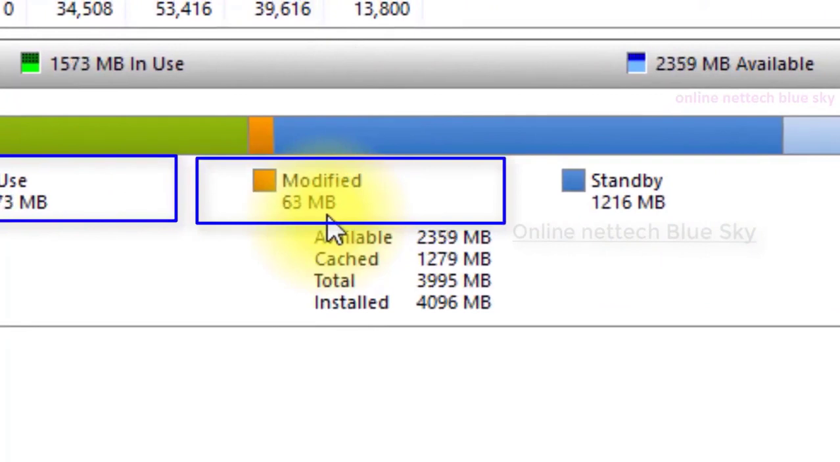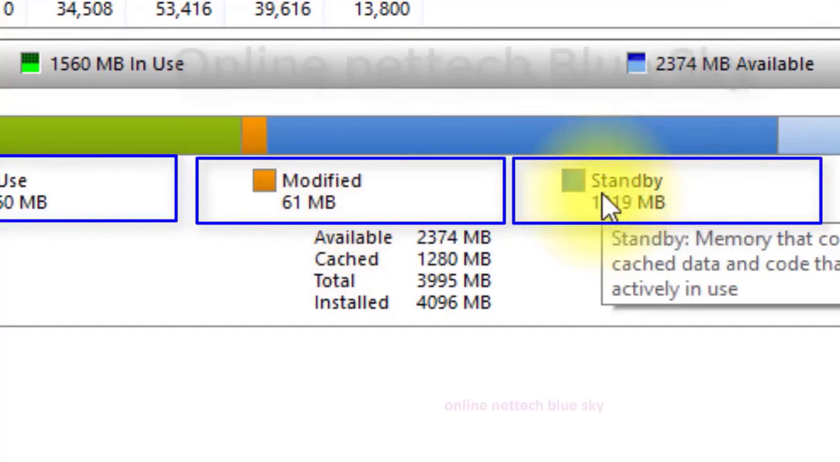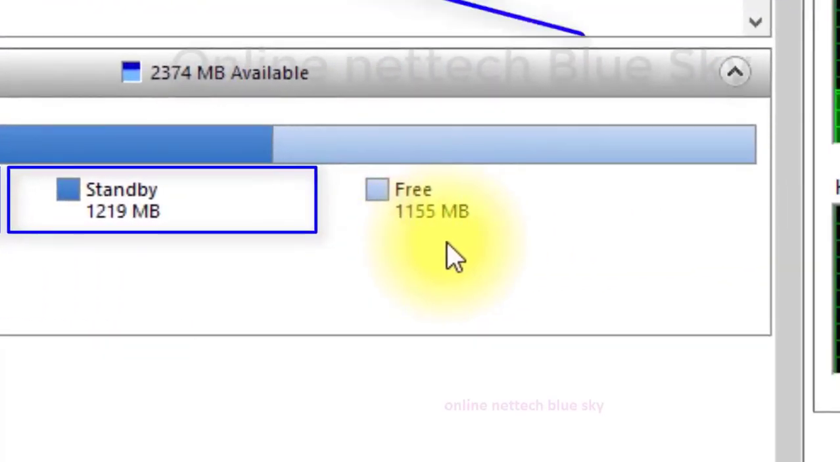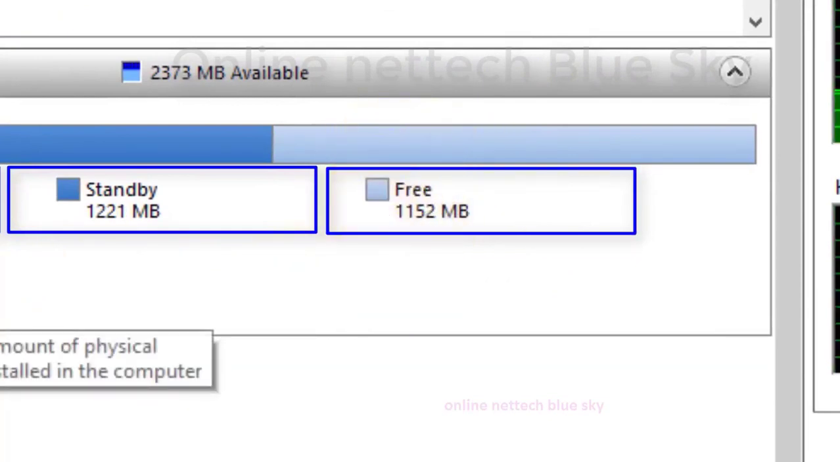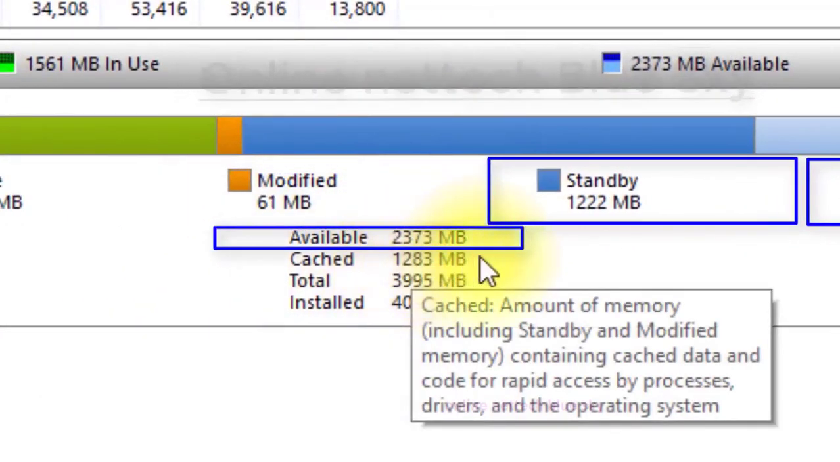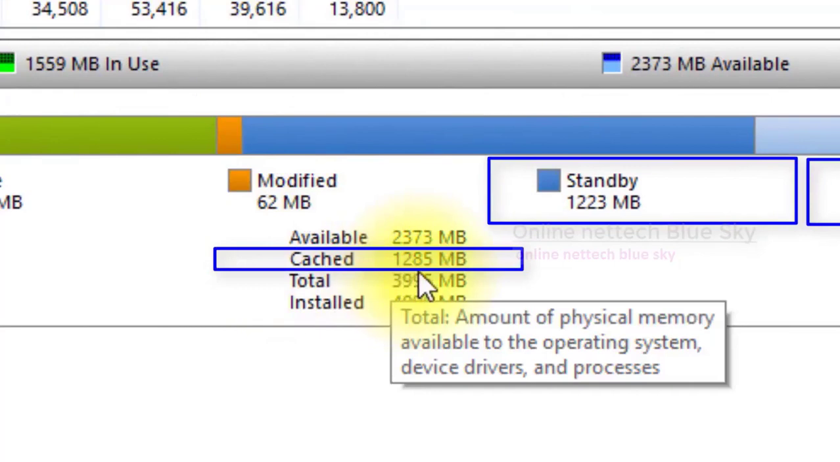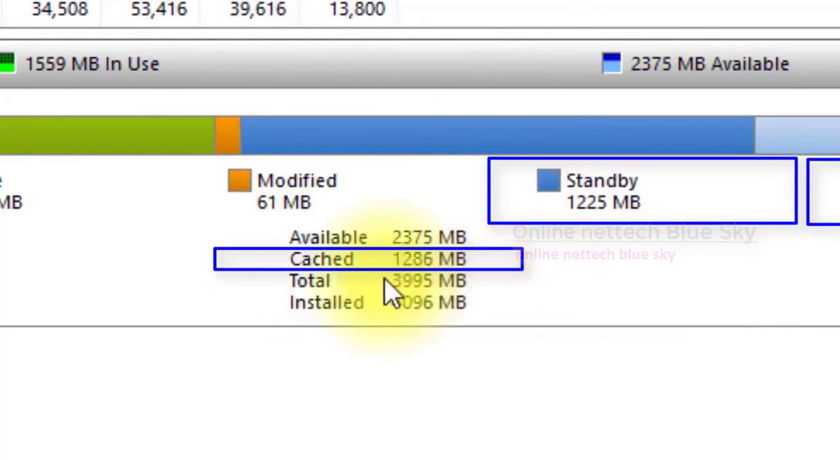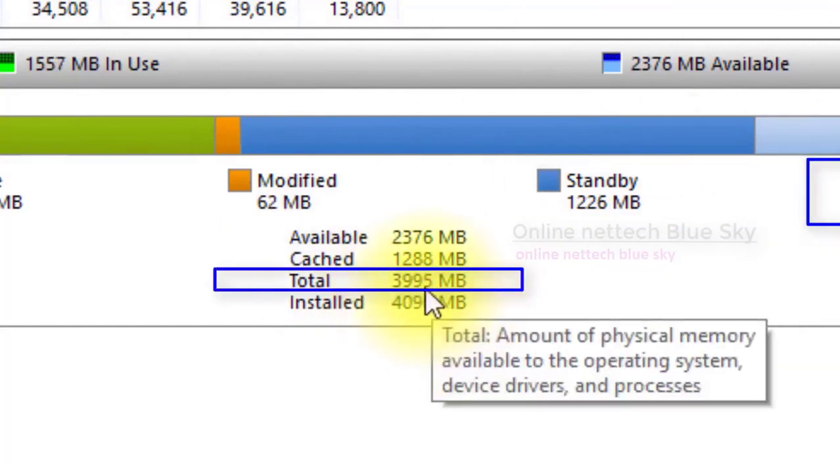So in use, you can see modified 62, and standby means already started. Modified means 61 MB, and standby starts automatically. Free memory 115 MB, means about 1.1 GB. And available memory 2.3 means 2.3 GB available. Then cache memory, you can see cache 1287 and total 3995.